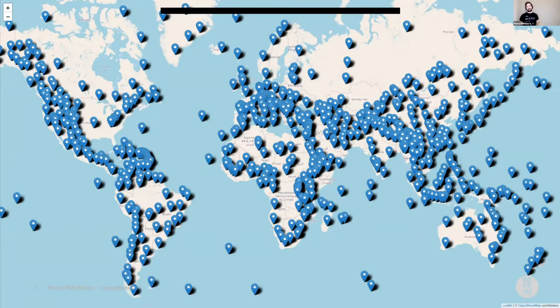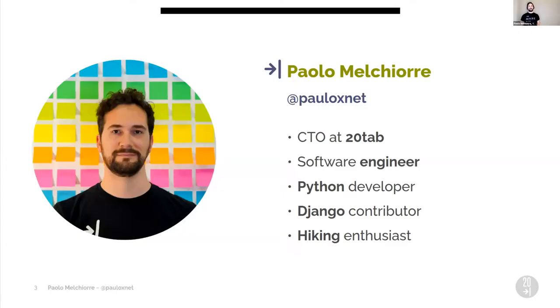But first, I present myself. I'm Paolo Migliore, and I'm the CTO of 20Tab, a Pythonic software company based in Rome. I'm a software engineer and a longtime Python backend developer. After using Django for a few years, I became a contributor to the project. I also really like hiking in the mountains, so I decided to build a map where I can put all the points I've reached.